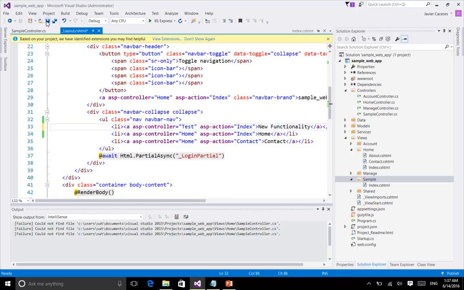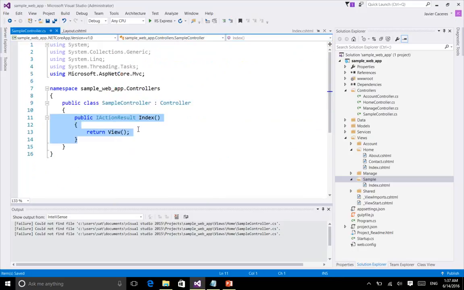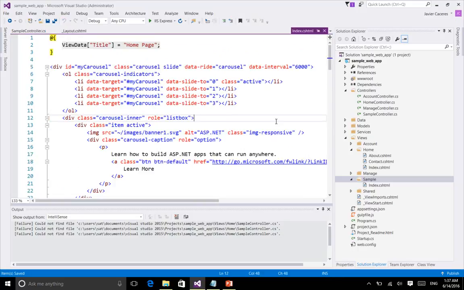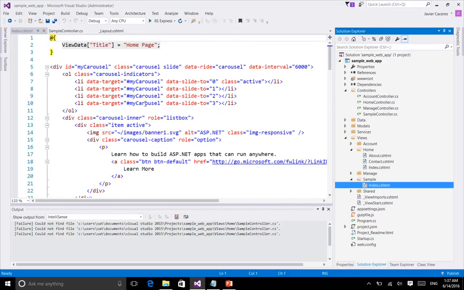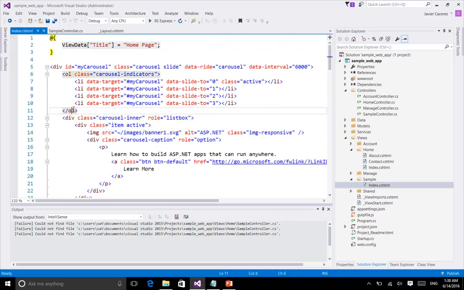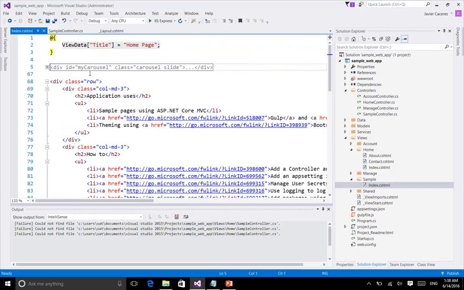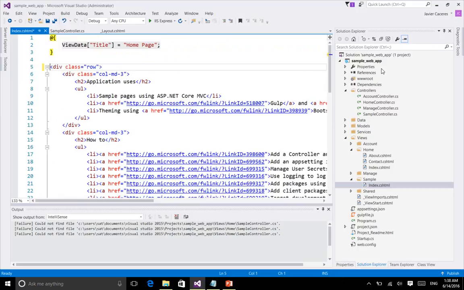Okay, that's the new functionality. And then the sample controller, in our view, we will be removing everything that we think is no longer necessary. So for example, the carousel, we don't need the carousel, so this div is not necessary.